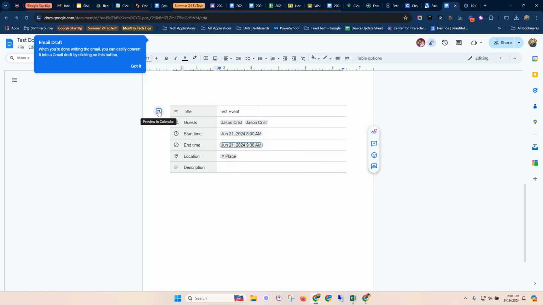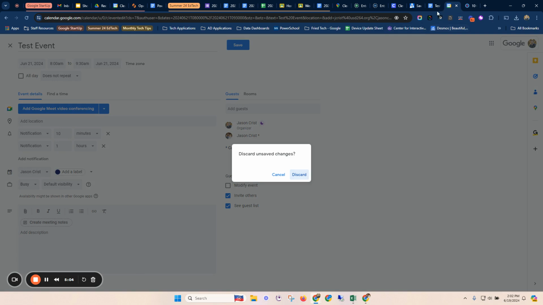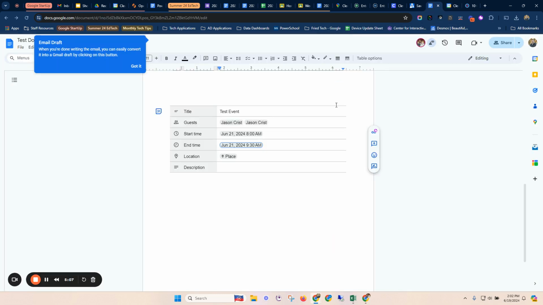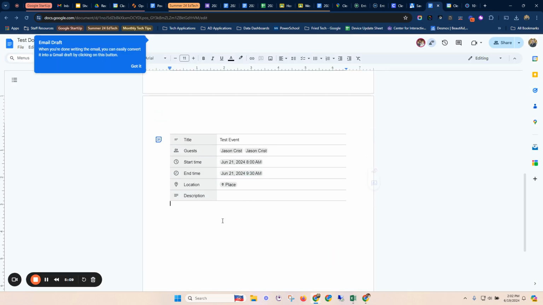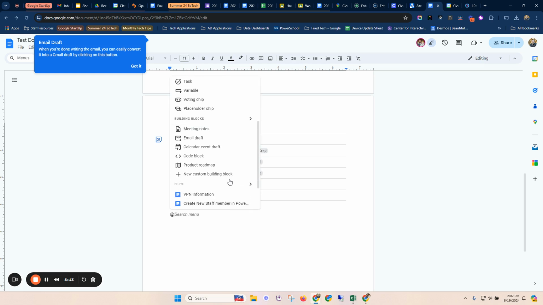Okay, and then I'm going to preview this in Google Calendar, and it's going to pop up in the effectively event creation window with all of those things filled in. And I didn't add a description, but I notice I've got my invitees here as well. If I save that, it's going to send invitations, put it on my calendar, do all of those things. So you can see I can actually create calendar events inside of Docs. Maybe this is inside of my meeting notes as well.